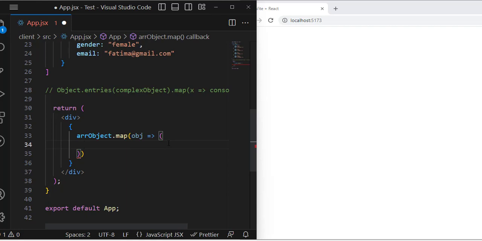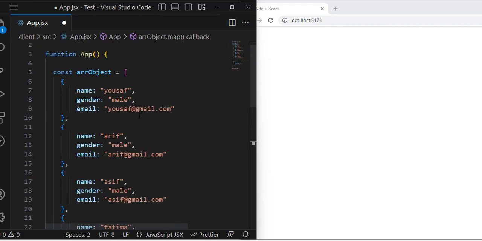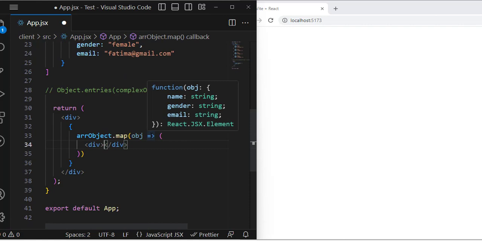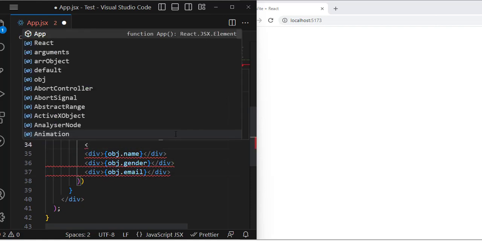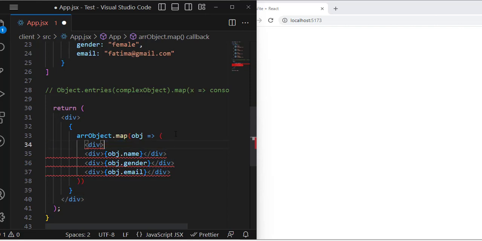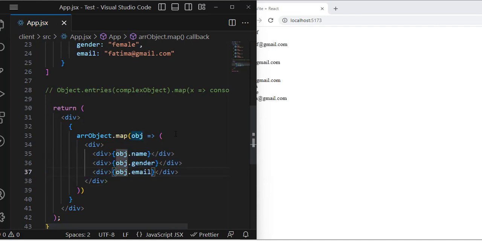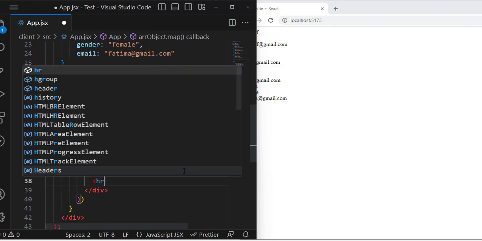To print the data, I will just print that inside a div, and inside that let's first of all print the name, then gender, then email. Open it and write obj.name and just copy this, and instead of this name we will write gender and also the email. These all should be wrapped in a single tag, so let's write like this, or we can use a fragment, to wrap all these in one. And at the last just draw a horizontal line.